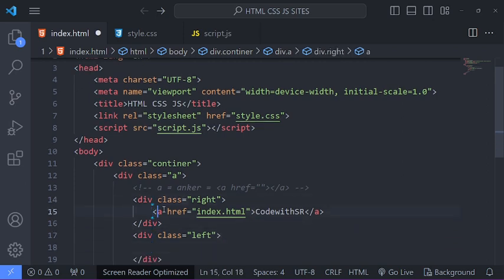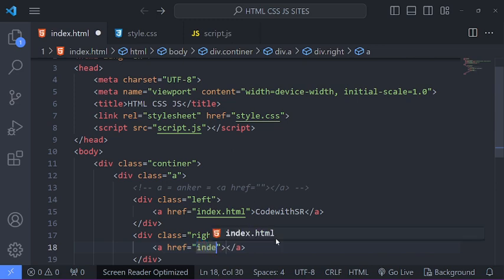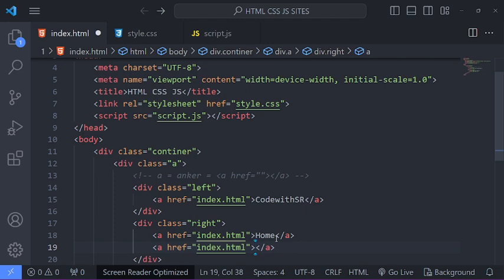Wait, we have to take it left, and that will be right, like this. So the logo will be at the left, and at the right there will be home and contact us. There will be an anchor tag with index.html, and there will be home. After home there will be contact. Now the simple work, that is CSS.